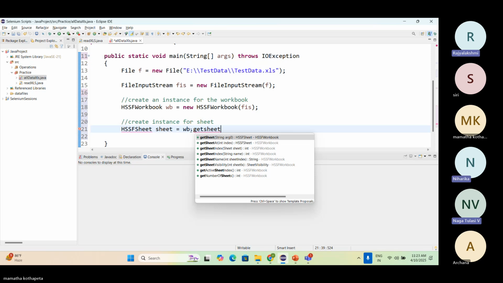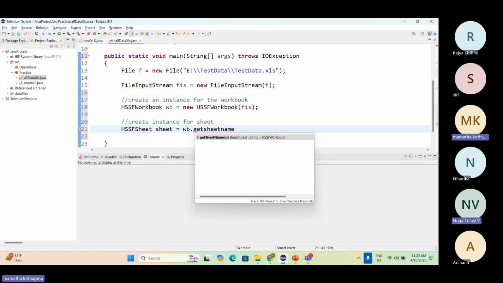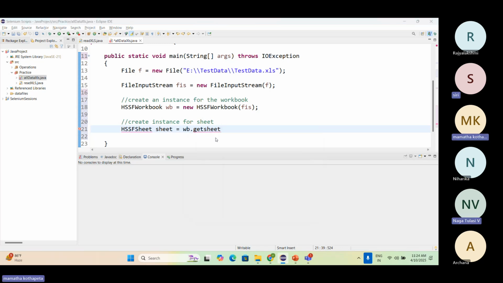We need to mention the sheet name. Not like that, in the braces. Remove the name, only below. We can select the first method. I need to select the first method. Okay, I've selected it.